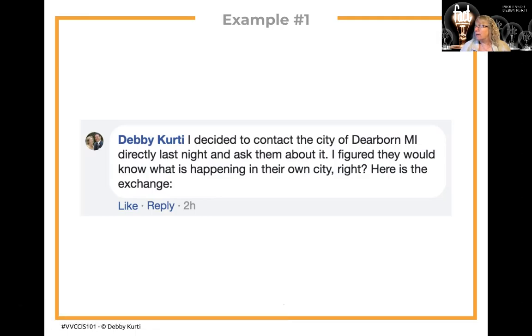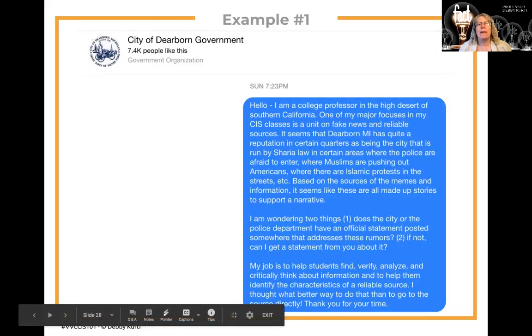Anyhow, I did what any intelligent, critical thinking person would do. I contacted the city of Dearborn, Michigan directly and asked them about it. I got on their website, I looked around, and I couldn't find anything directly about Arab influences or Sharia law or any of that stuff on the city of Dearborn, Michigan's website. But they happen to have a Facebook page, right? So I sent them a message. And here's what I basically said.